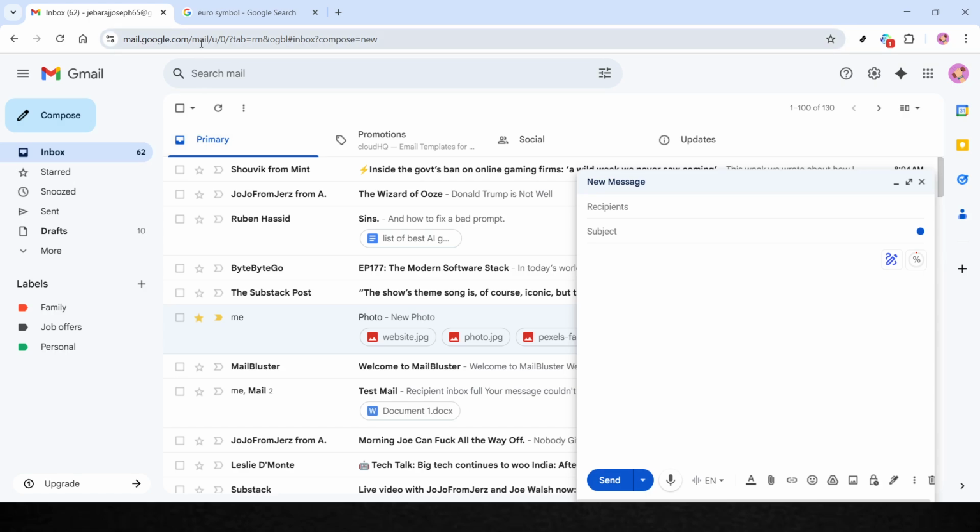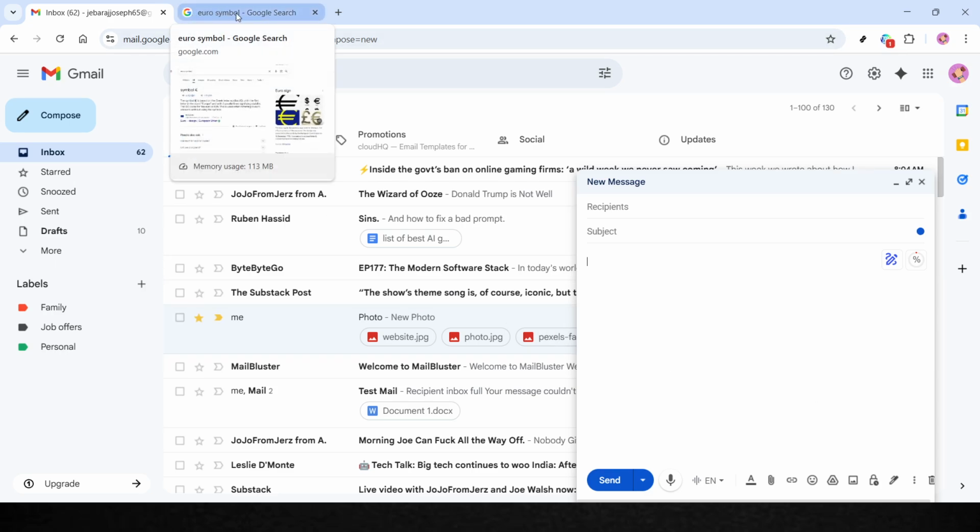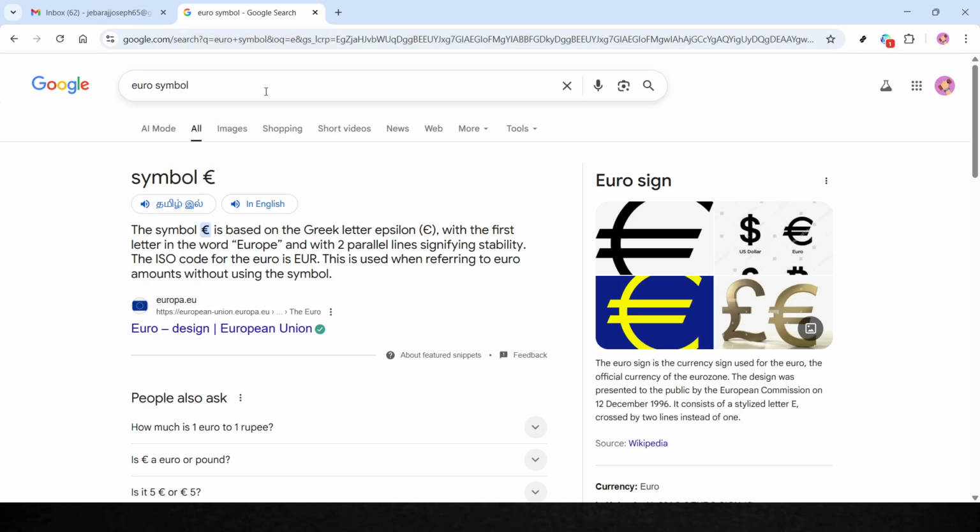However, there may be instances where this shortcut doesn't function as expected. Keyboards can be configured differently, and not all setups will support this combination. But don't worry, as there's an alternative method that's just as straightforward. All you need to do is open your web browser and do a quick Google search for the euro symbol.